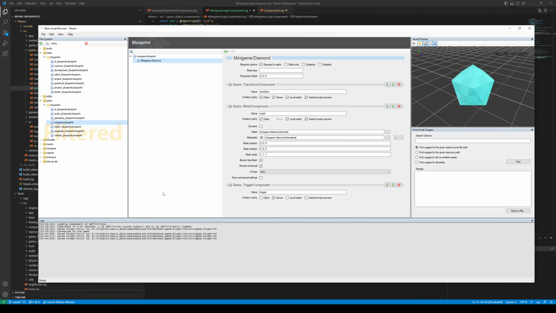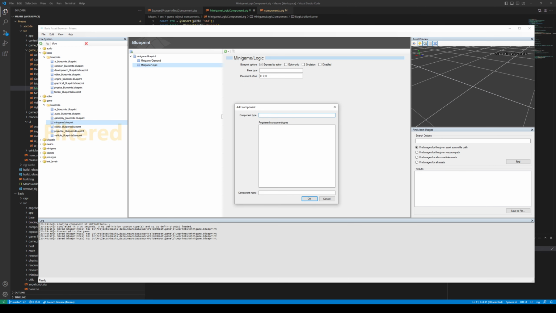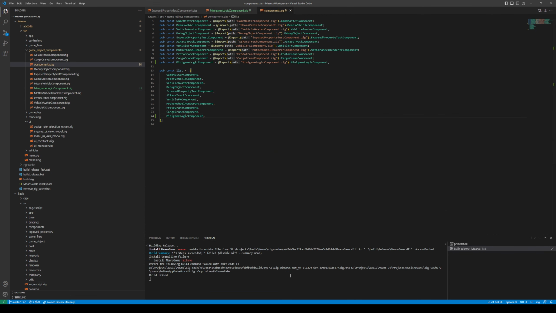We can go back to our blueprint, and let's call this minigame logic, like so. And it doesn't need a transform, we can just delete the transform completely. Let's add a new component and paste this in. And we can just call this logic. And it will complain that it's not a registered component type. It is registered in the sense that we added it to the components list in Zig. Oh, we have another problem here, it would seem. Let's look at that in just a sec.